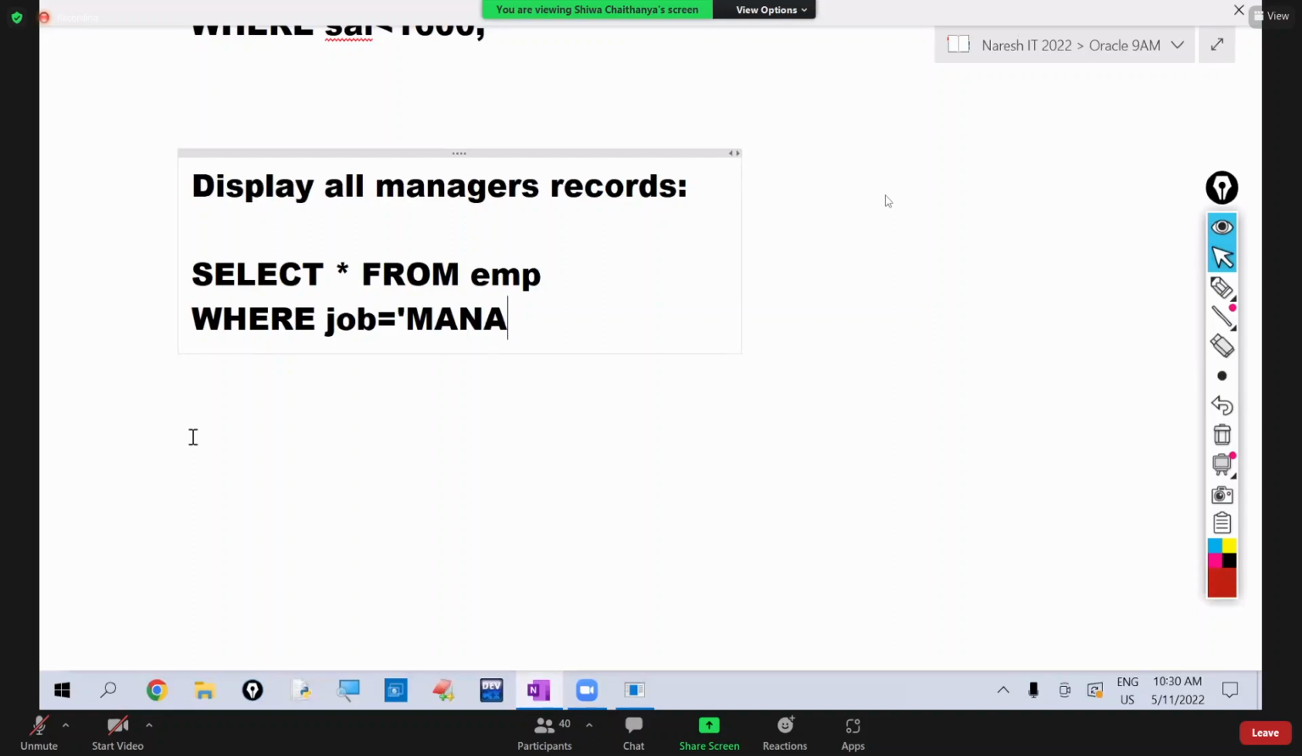Salesmen are there, managers are there, analyst is there, and president is there. But clerks are not there. Total 4 clerks are there, and those 4 clerks records are not displayed here. Only 10 rows it is displaying. So other than clerks, it is displaying. Like this, we can use the equals operator and the not equals operator.